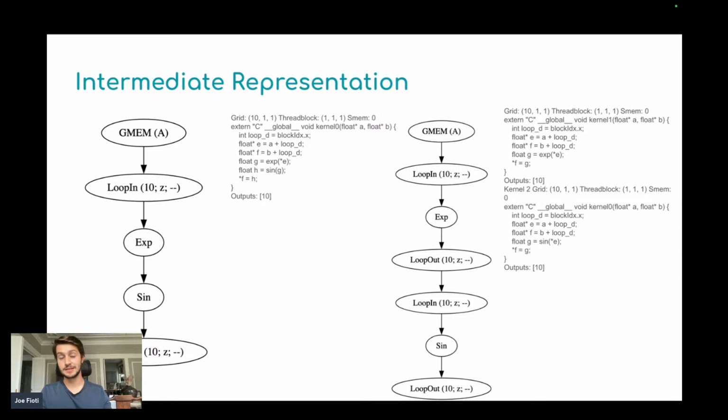Once we're inside loop in, we do an exp, then a sine, and then we do a loop out. Our loop out also has a stride, which tells us how we should step when saving our elements back to global memory. This allows us to do extremely complicated schemes where we're loading transposed matrices, or very complicated access patterns.